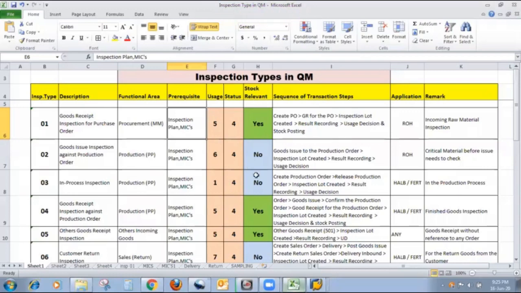Friends, as shown on the chart, as you know from my previous video also, in each inspection type there are some prerequisites, and these prerequisites are nothing but inspection plans and MICs. In each inspection plan, we mention MICs and sampling procedure. Without MIC and sampling procedure, an inspection plan can't be created. So friends, this is the importance of sampling procedure.